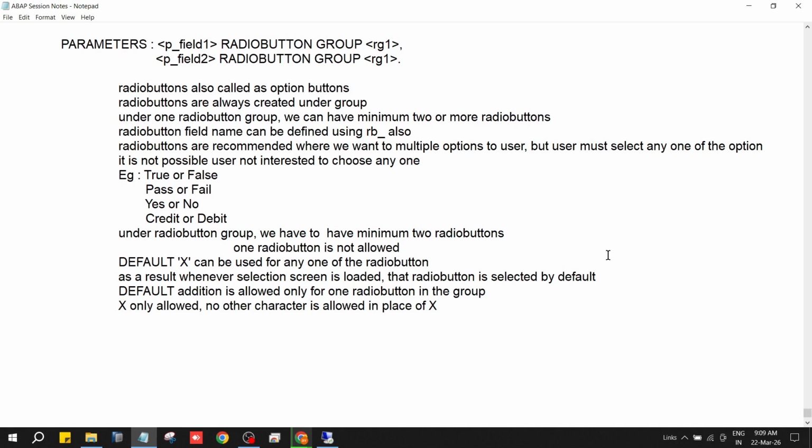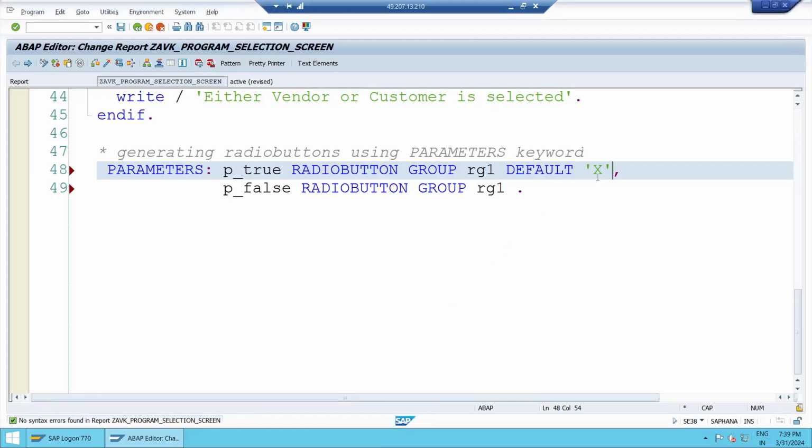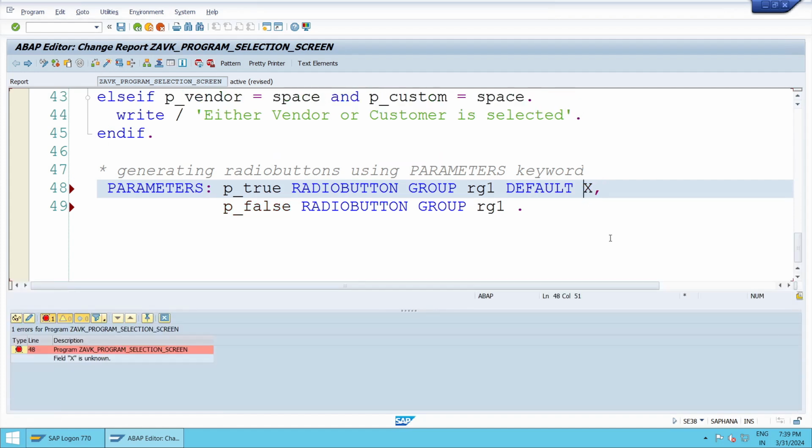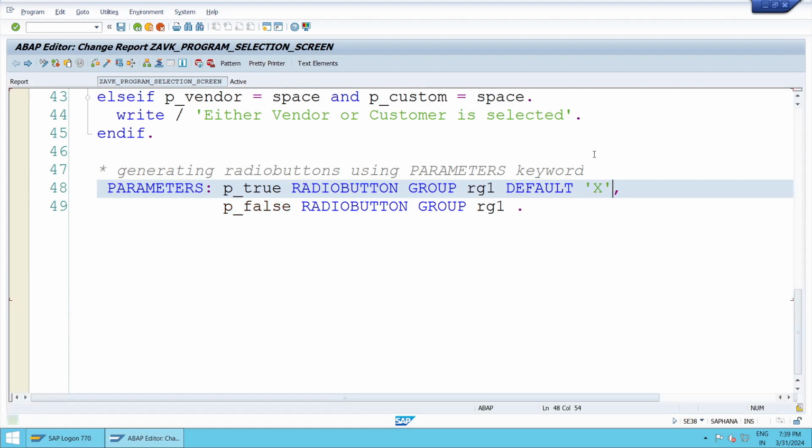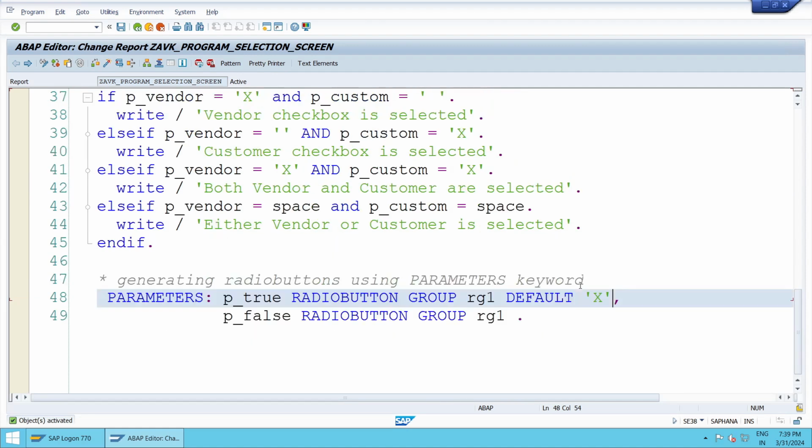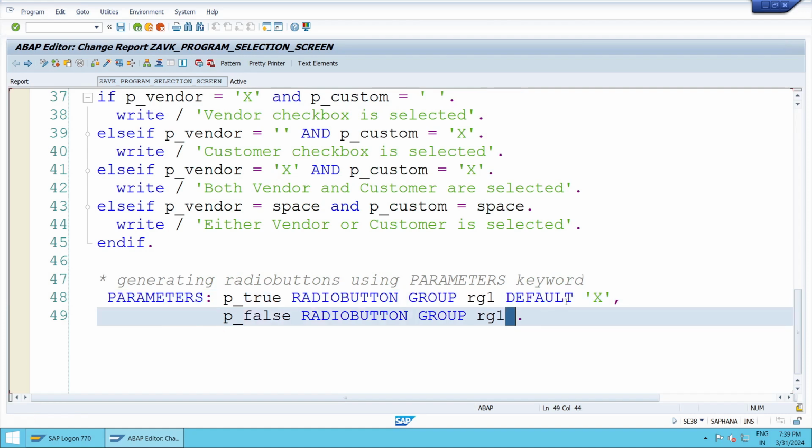Next, X must be specified within single quotes, because X is a character. It is a kind of character literal. Character literals must be specified within quotes. Otherwise, X is unknown. It is not a data type or something. So this is all about radio buttons. In Microsoft, radio buttons are called option buttons.